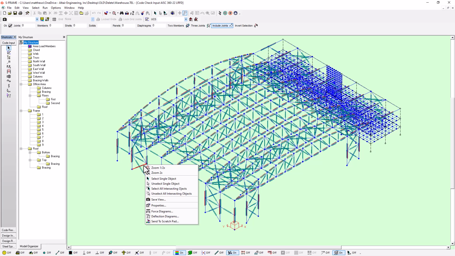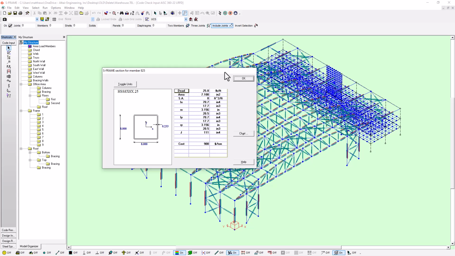I can right click on this HSS section, go to Properties, and I can see the cost per ton effectively of that steel section. Now this number will vary depending on where it is around the world, where you're getting your steel from, perhaps even the year that you're doing this. So we don't ship the software with these values already defined, but it's easy to define those yourself.